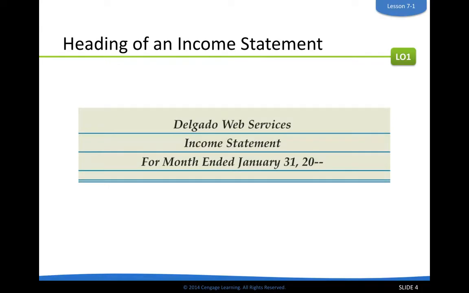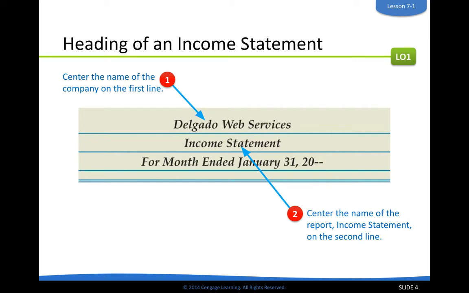The same 3-line heading that we use for all of our forms is going to be used for the income statement. Be sure to complete the 3 lines, the 3 steps on your note guide, starting with step 1, the name of the company, step 2, the name of the report or the name of the form, and these are all centered, and then finally, the date. The date is for month ended January 31st. That's saying it's for the month of January. These numbers are compiled over the course of the month, and that is showing our income statement amounts for an entire month. So that is our 3-line heading.